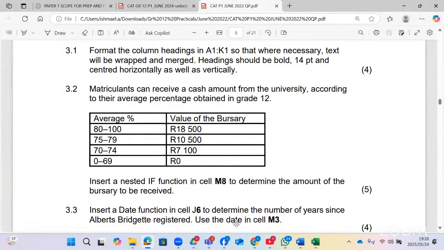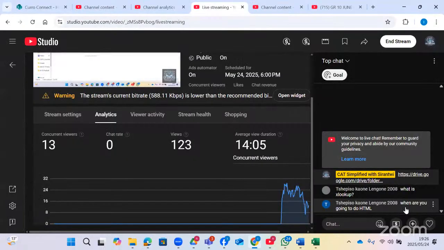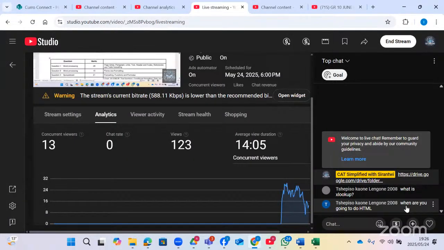Let me check if there's any comment that someone is asking. When are we going to do HTML? HTML will be tomorrow together with database. Tomorrow we'll be doing HTML and then database questions, right?